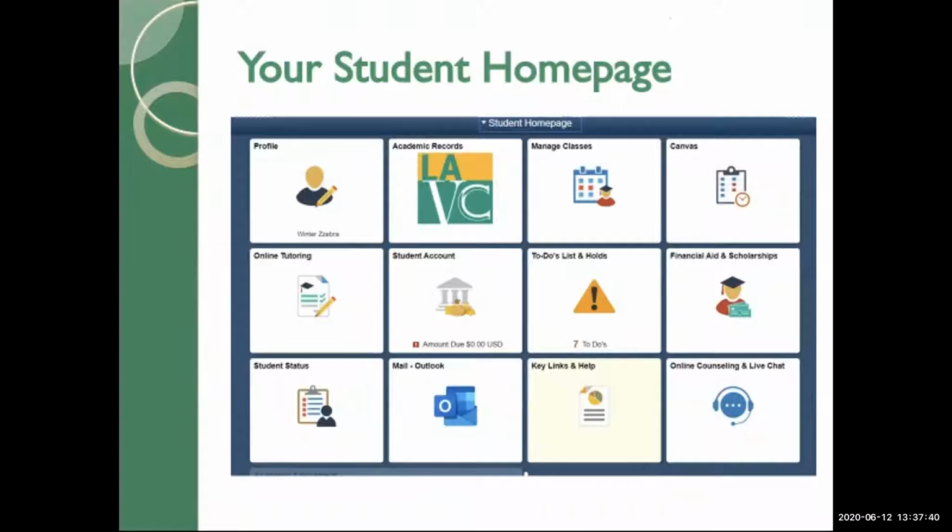After you've successfully created your student portal login, you'll have access to your student homepage shown here. Some of the contents and information contained behind certain tiles on this homepage might seem obvious based on their title, like the financial aid and scholarship tile. But others are not, so we will highlight a few now.